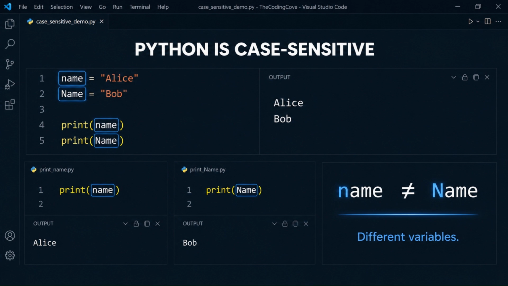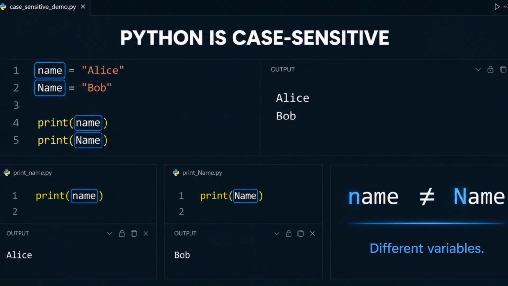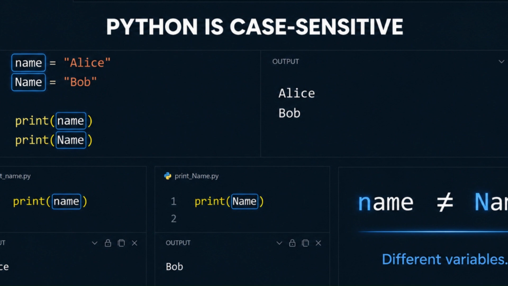Another important Python syntax rule is that Python is case sensitive. That simply means uppercase and lowercase letters are treated as different characters. Let's look at an example. Suppose we create a variable called name using a lowercase n. Then we create another variable called Name using an uppercase N. Although they look very similar, Python treats them as 2 completely different variables.